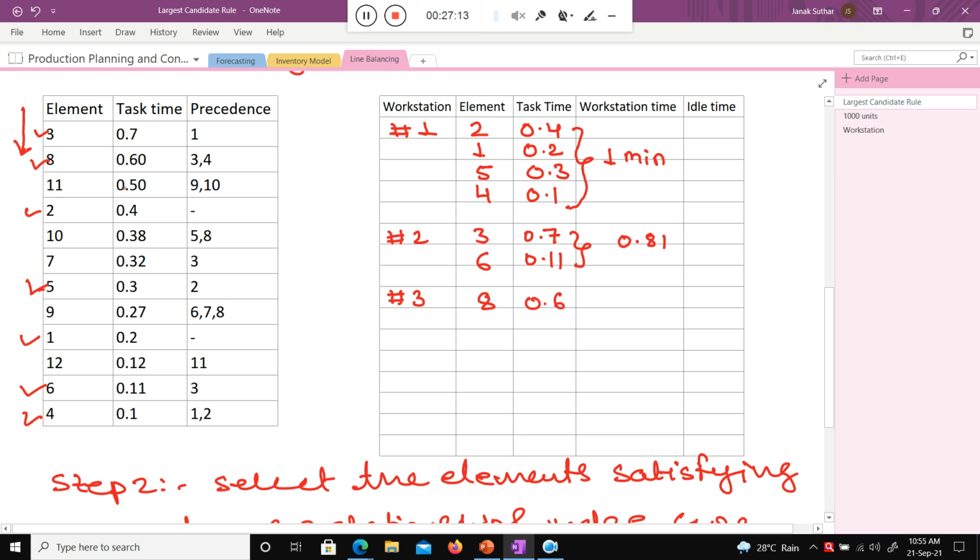Now for the next point, can I put this 11? I cannot put it because it exceeds the cycle time limit, and 9, 10 are not completed. For 10, 5 and 8 must be completed. 5 and 8 are completed. Yes, completed. And if I put 0.38, it does not exceed the cycle time limit. So yes, I can put 10.